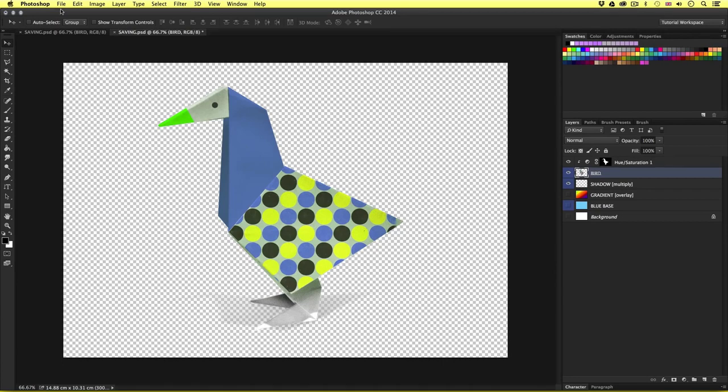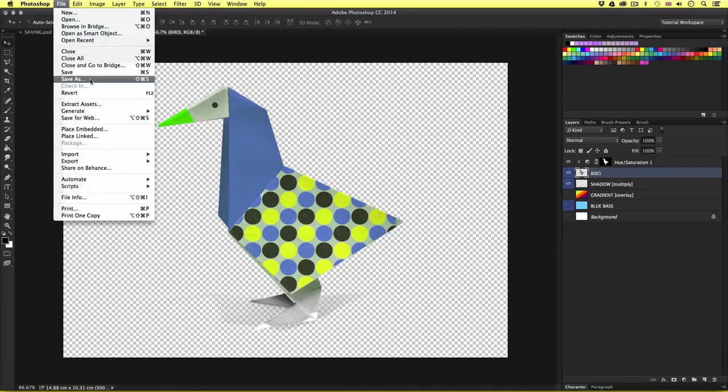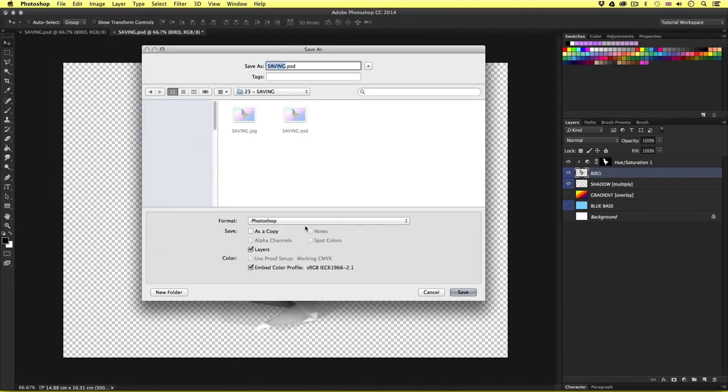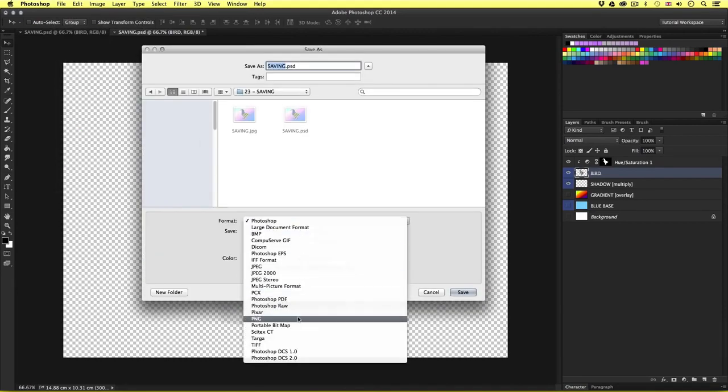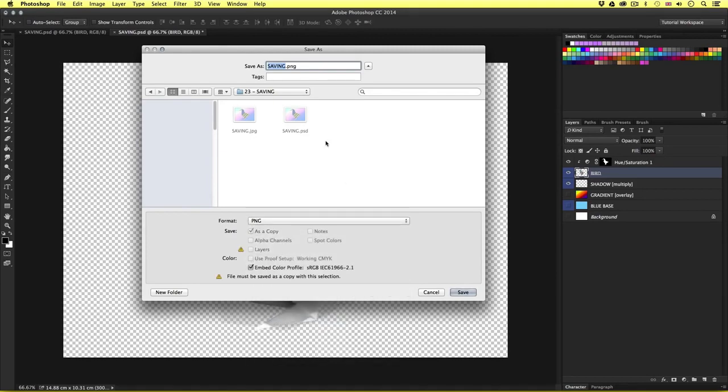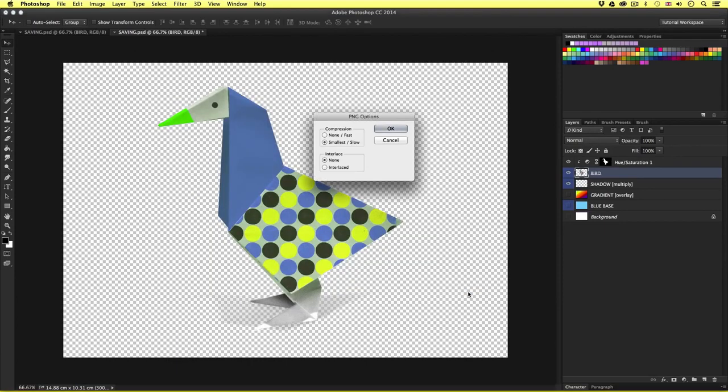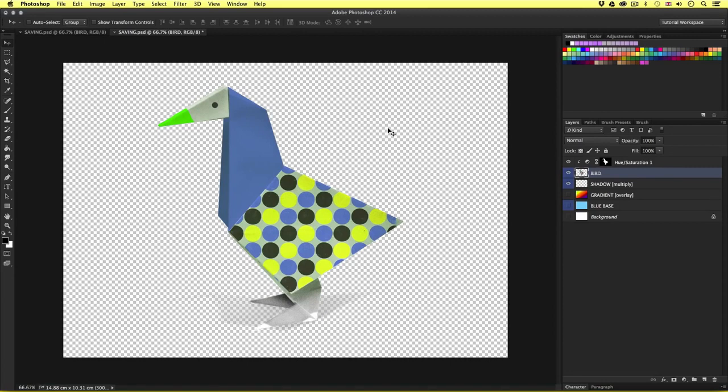So I'll come up to File, come down to Save As. This time I'm going to click on Format and choose PNG from the option menu. Now PNG enables us to save the transparency. So with the format set to PNG, I'll simply click Save. On the pop-up PNG options, I'll just click OK. The file will be saved and we are back to the Photoshop document.